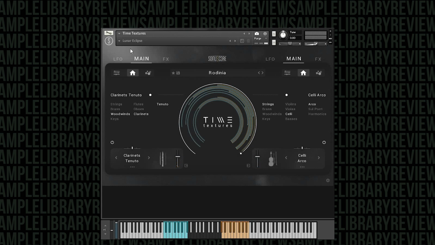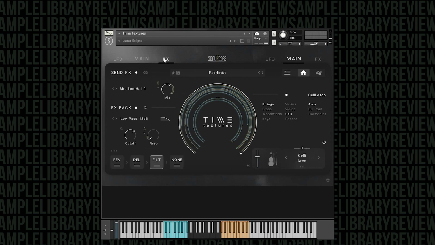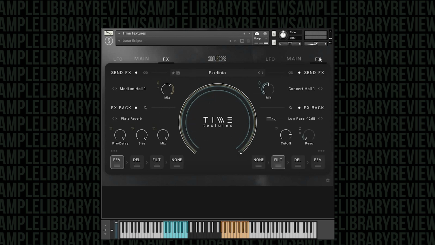So essentially what you have here with the effects is a little bit more straightforward. You obviously have a ton of different effects that you can choose from. I mean, you've got reverbs, delays, you name it. But in addition to that, what's really cool is you can modulate pretty much everything. And it's really, really simple. Let's actually go over here.